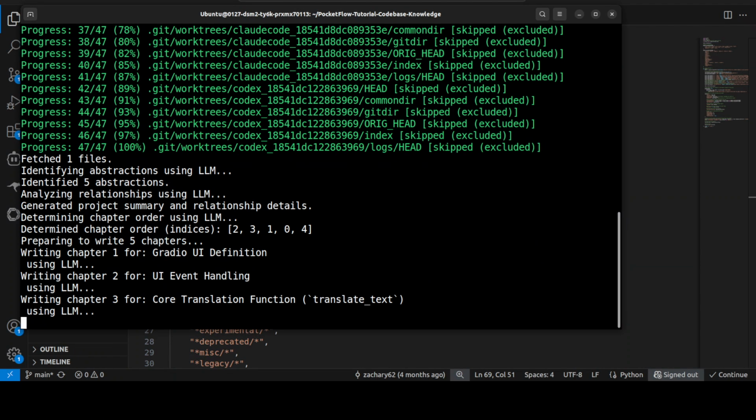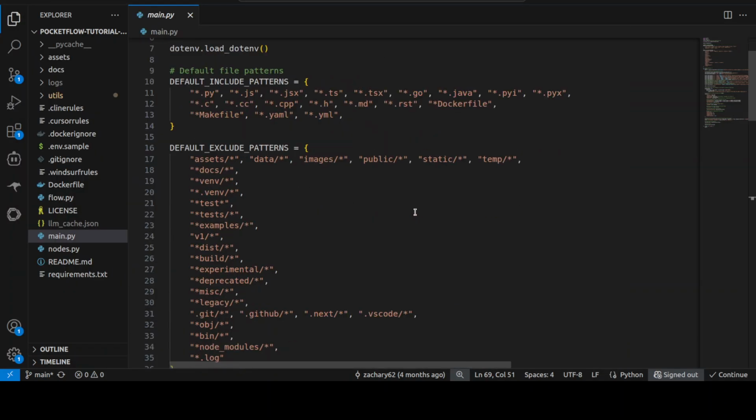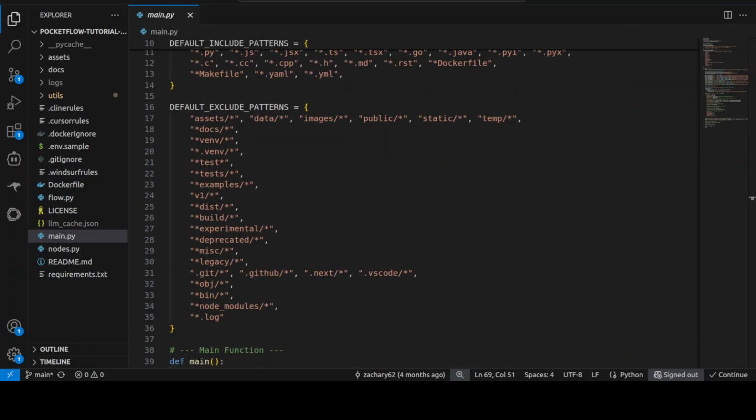So there you go. You see what this is doing. It is primarily creating a whole documentation from my repo with the help of agents. Now this is the code which it is using. If you go through this code, primarily what is happening is quite interesting.